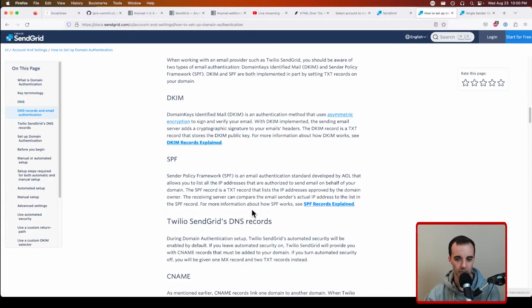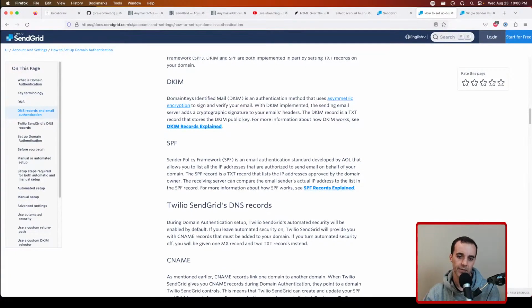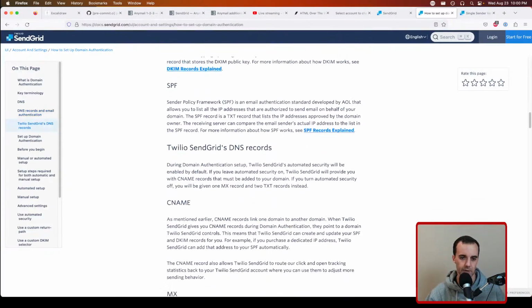That's about as deep as I want to go on the subject. The receiving server can compare the email sender's IP. Okay, so it's more stuff, more verification, kind of like DKIM. DKIM was about verifying text records. This is another layer that can verify at the IP network layer. That's okay. That's interesting stuff.